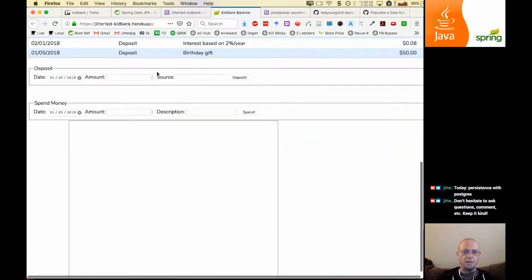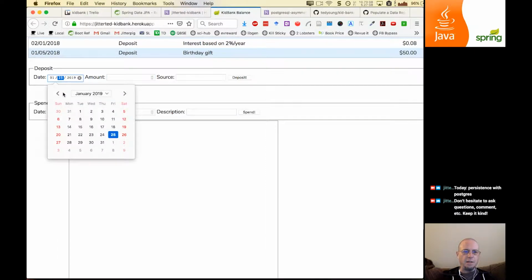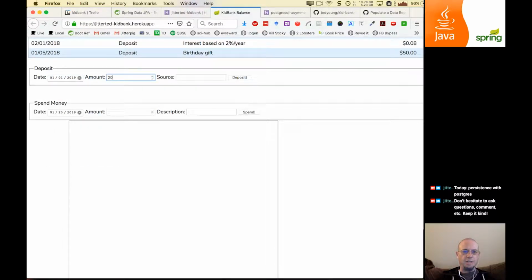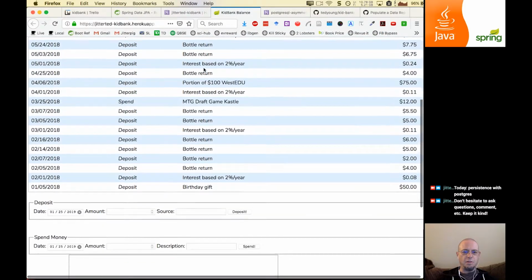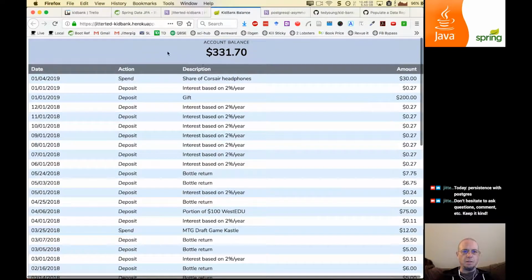And so everything looks good there. We can go ahead and do another deposit. We can say, well, somewhere around the holidays, you got $200 as a combined birthday holiday gift. Deposit that. And so now the balance has been updated. So this is the application. So we made the table kind of nice looking.